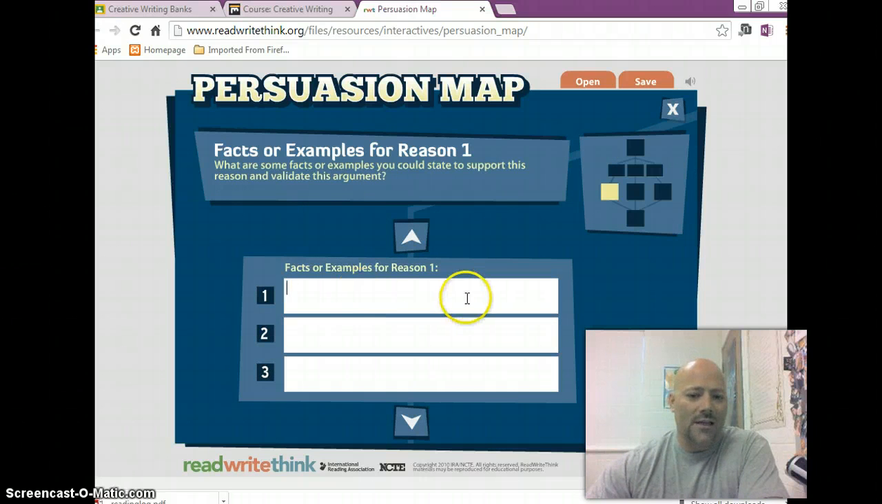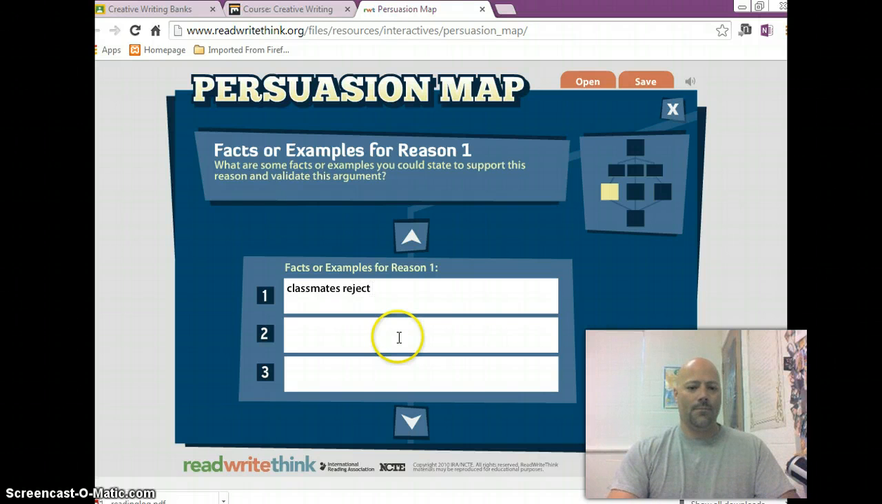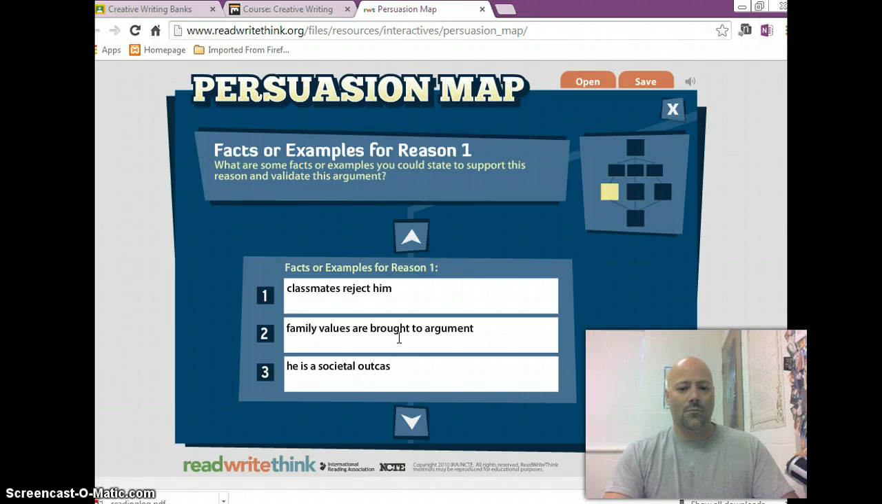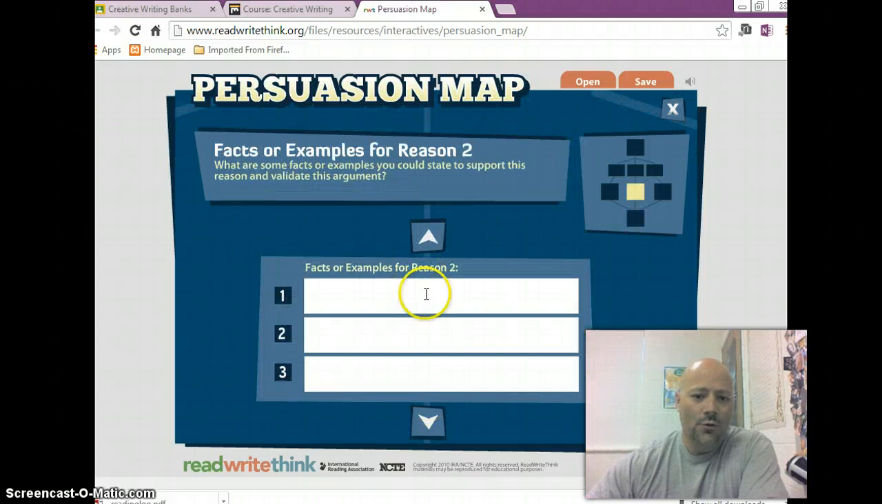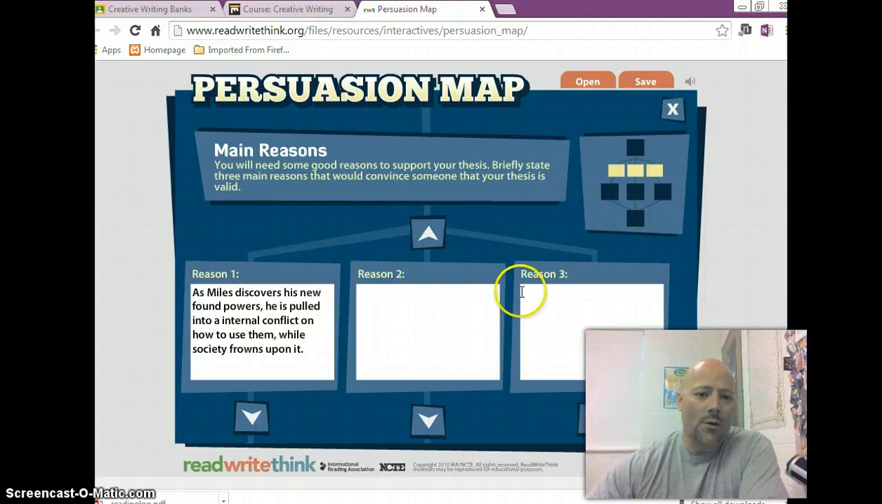Then when you get down here are the facts, and so I would put examples like classmates reject him. Let's say it's a family, values are brought to argument, and he is a societal outcast. Now, the bottom part is the conclusion of the whole thing. So we want to go back up here to our next reason. You're going to have 3 reasons on why you think he's a hero.